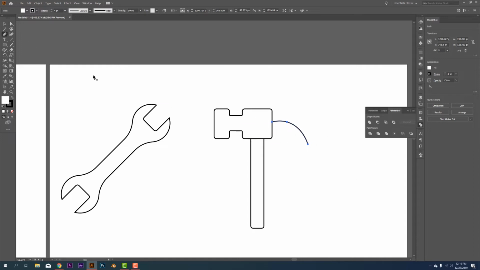Now, you might be looking at this and going, that doesn't look great. And you're right, it doesn't. I'm going to rotate this because I want the angle to be kind of like that. And at this point, it doesn't look good because we have a few things to do to it. So, first thing is I'm going to increase the stroke width by a lot.